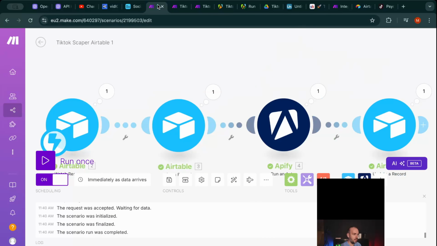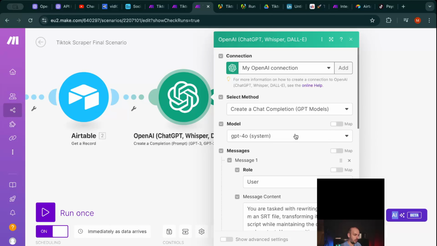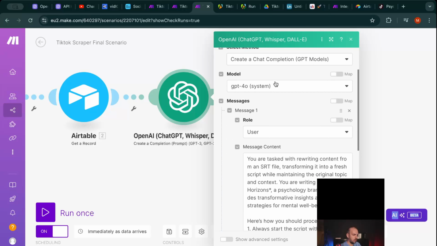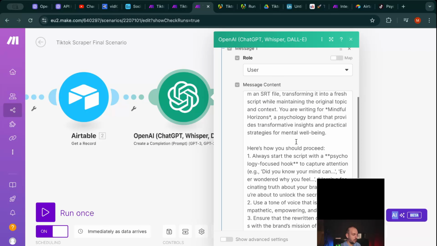But this time, we have a special GPT module here. It will get all, and it's a create chat completion model. GPT-4o system user. You are tasked with rewriting content from SRT file, transforming it into a fresh script while maintaining the original topic and context. You are writing for Mindful Horizons. A psychology brand that provides transformative insights and practical strategies for mental well-being.